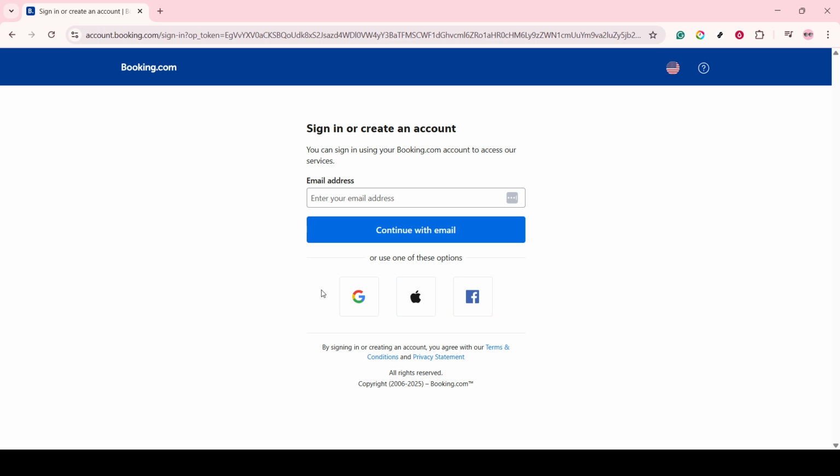If you choose to enter your email address manually, you'll need to type it into the designated field. Be sure to double-check for any typos, as an incorrect email address could lead to issues with getting important notifications or booking confirmations. After you've entered your email, click Continue.